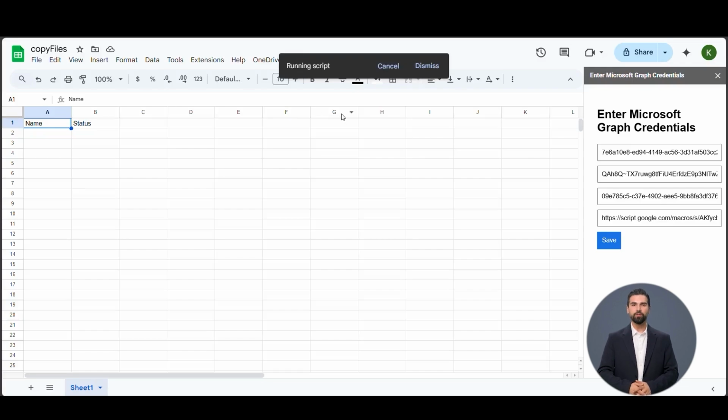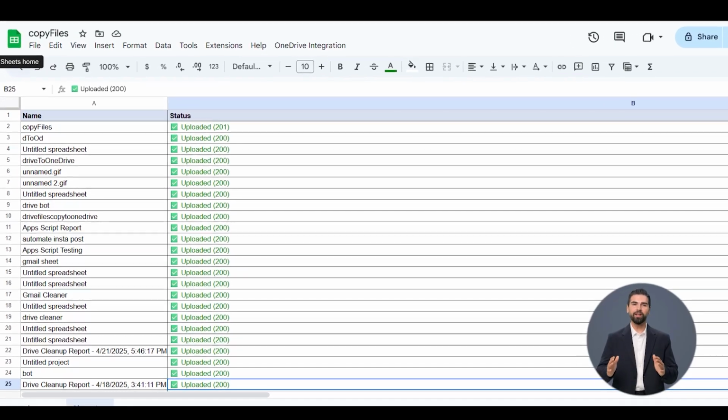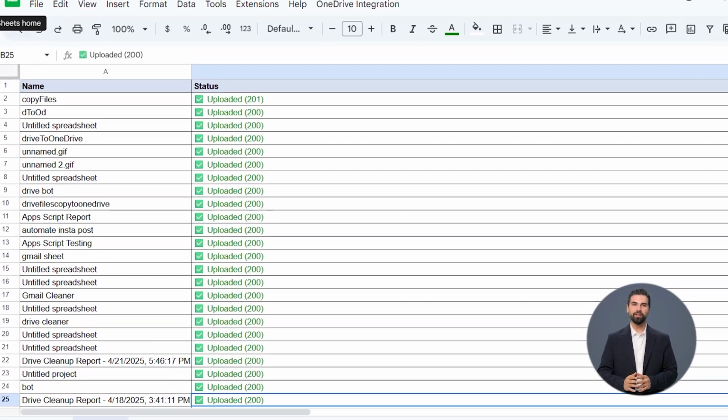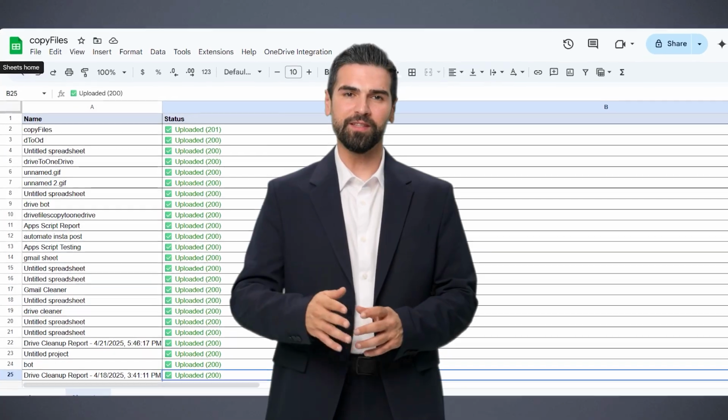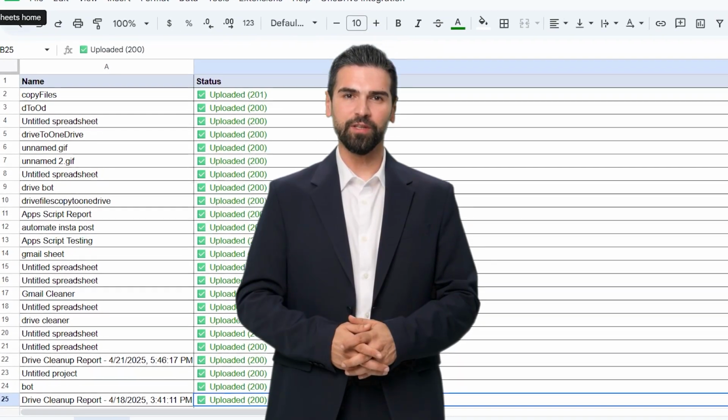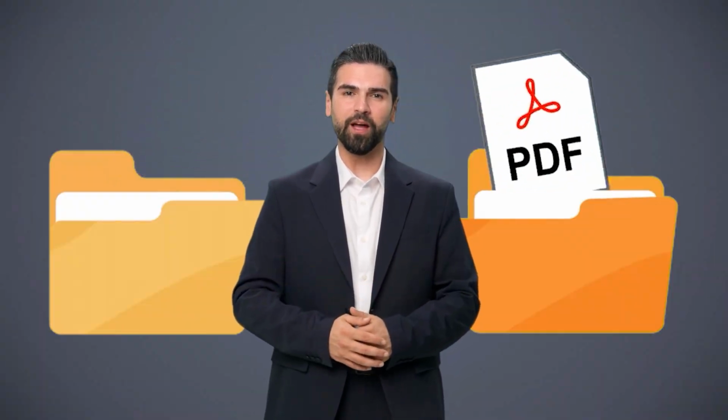The script will now start transferring all supported files to OneDrive, logging the status of each file directly in your Google Sheet. And that's it. Your files are now securely and efficiently copied between platforms.